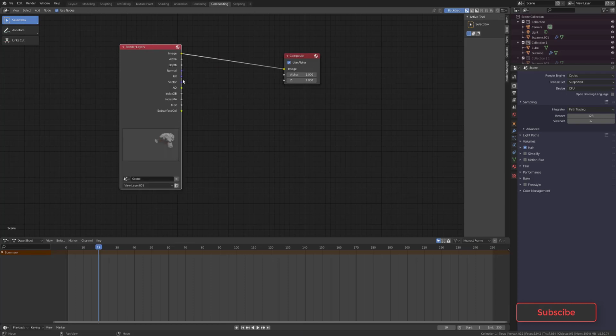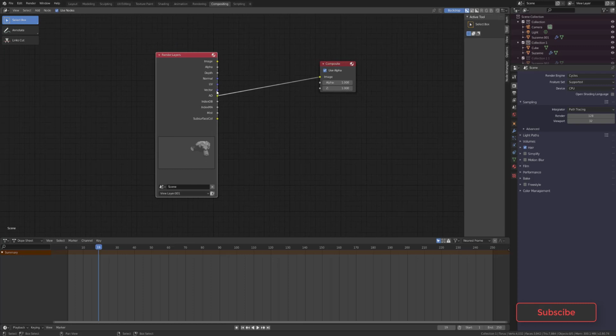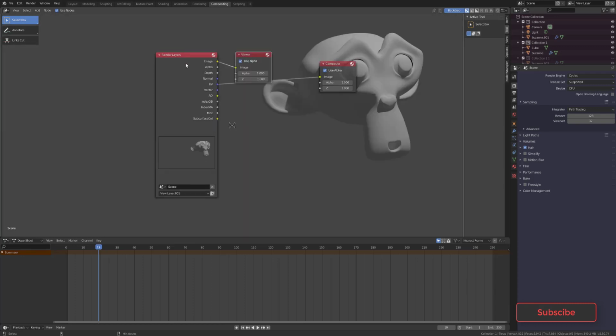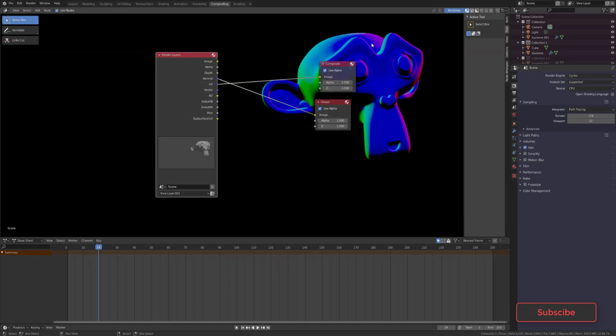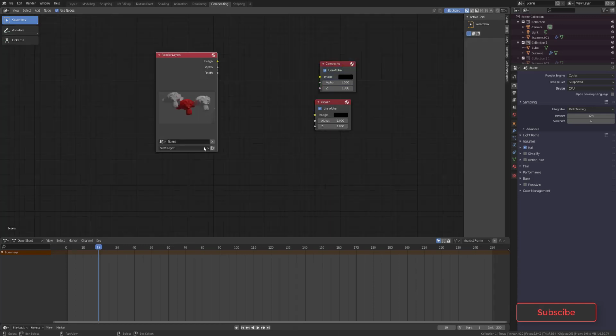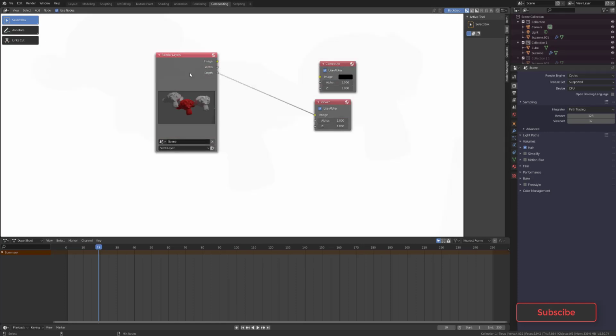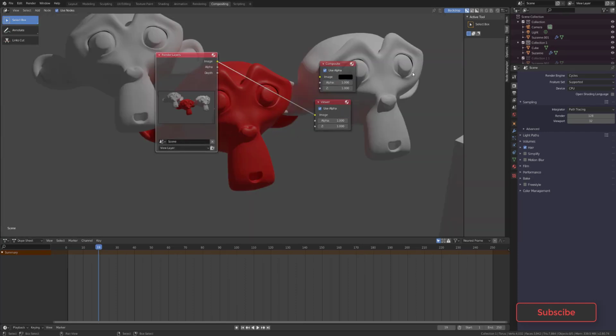In this one, as you can see, we have more options. We can separate UVs, and we have these different paths for the compositing passes. Let's go to the other layer, and we only have very basic passes here. So that's how you use view layers.